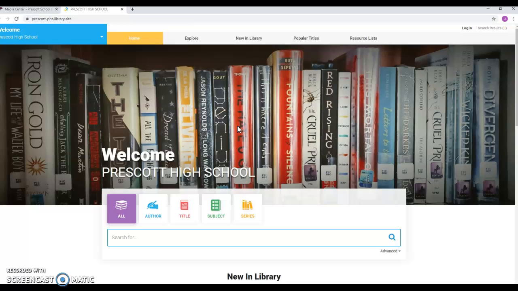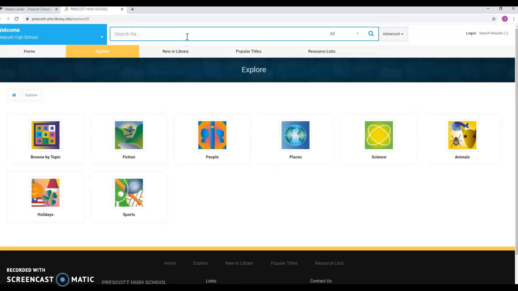This is what the home page looks like. If you know the name of the book you're looking for or you know the author, you can go ahead and search for that right here. You can also explore. This will show you some different categories that you can search in if you don't know exactly what you're looking for.